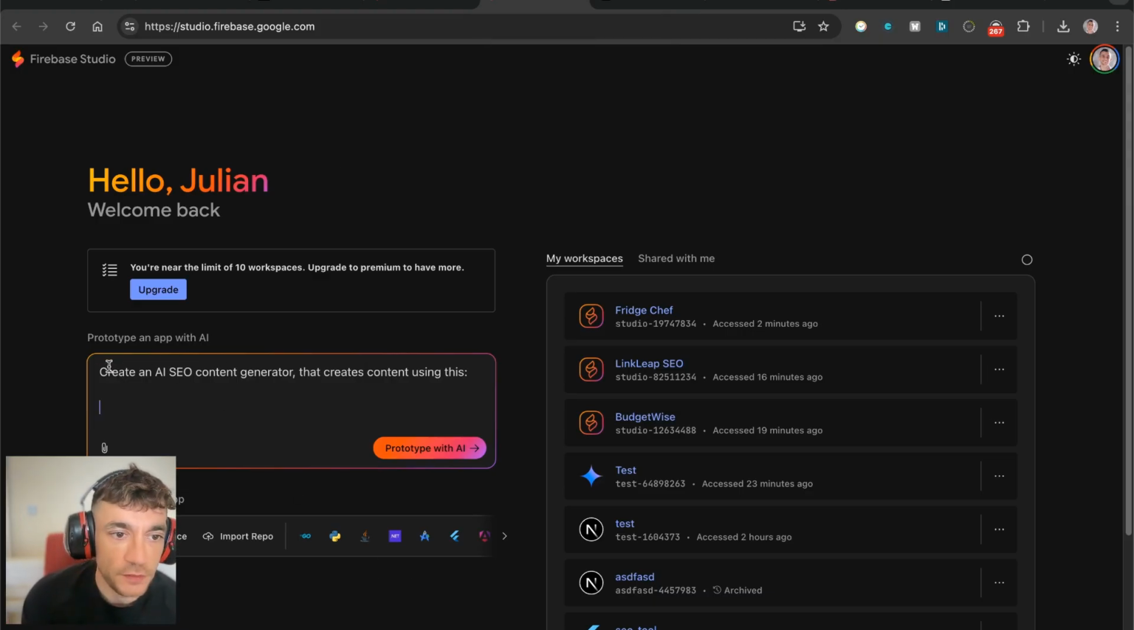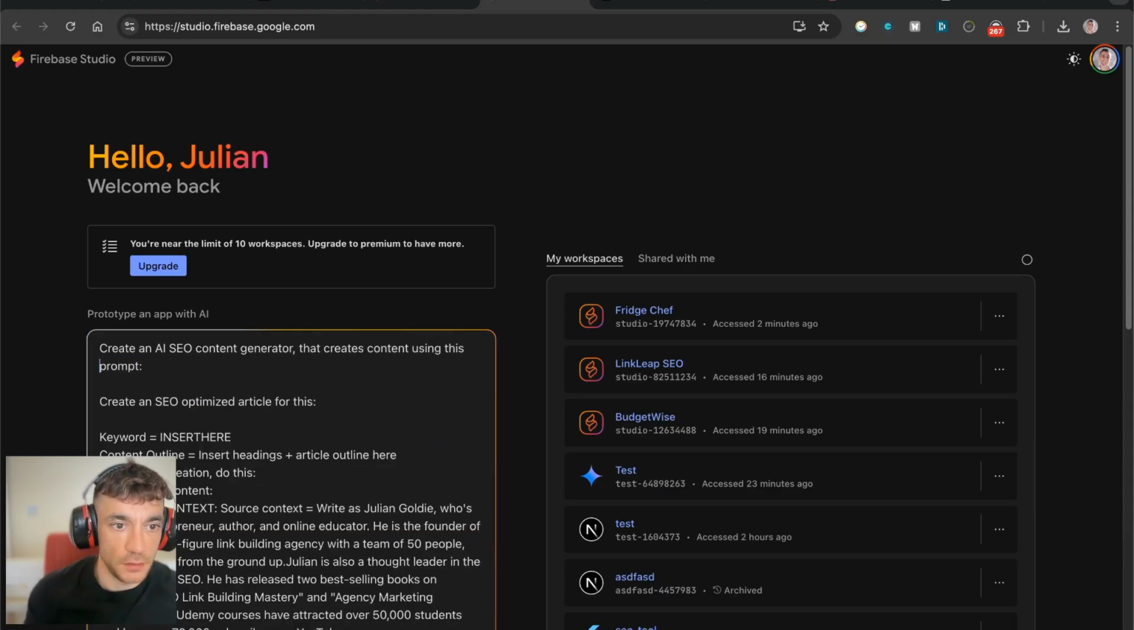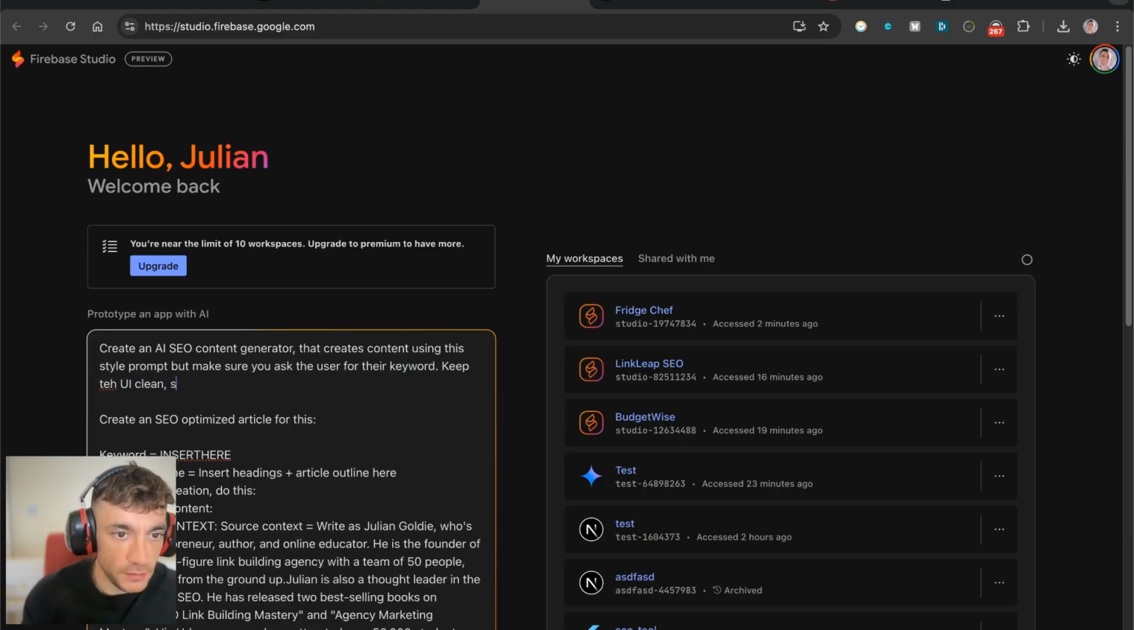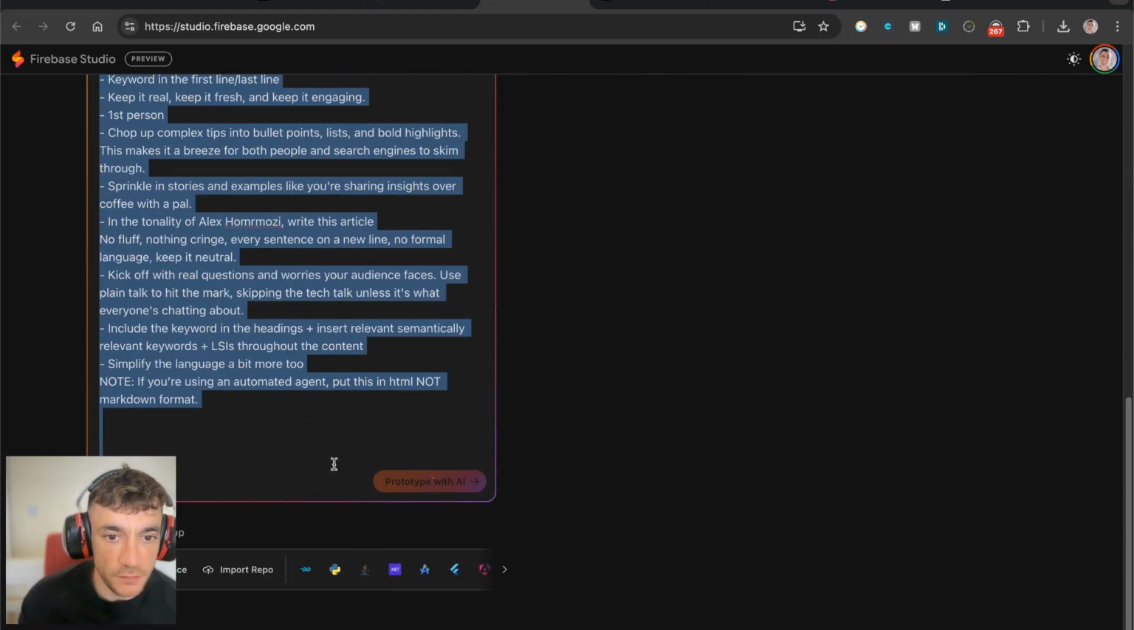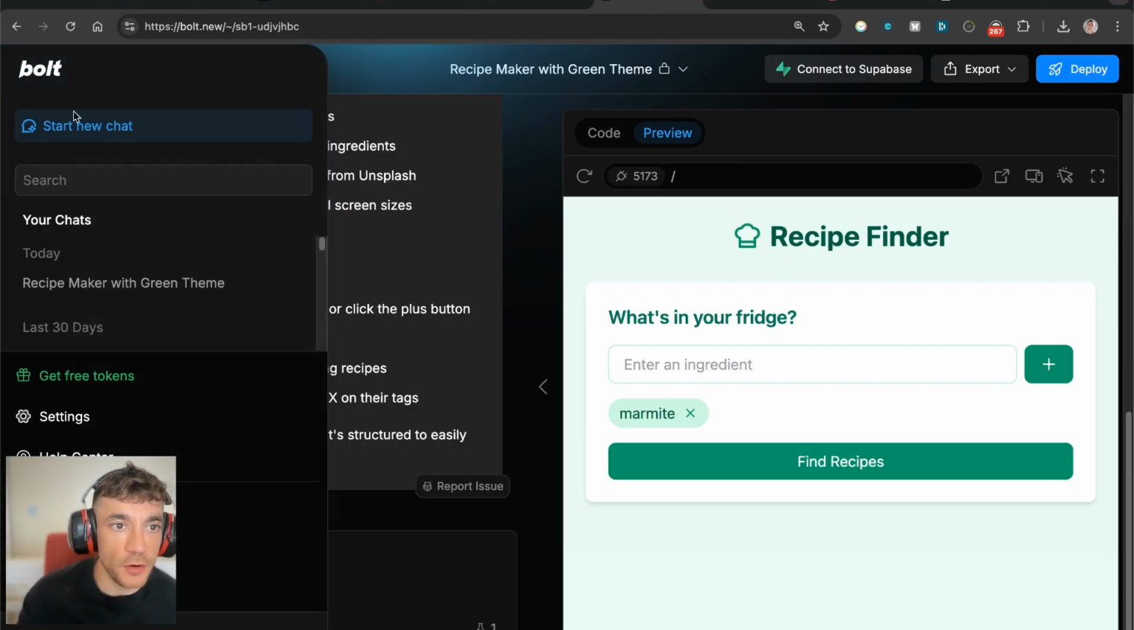So we're going to say, okay, create an AI SEO content generator that creates content using this style prompt, but make sure you ask the user for their keyword. Keep the UI clean, simple, and modern. So we're going to use that inside Firebase. It's developing the prototype, like you can see. We'll go back into Bolt and we'll start a new chat.